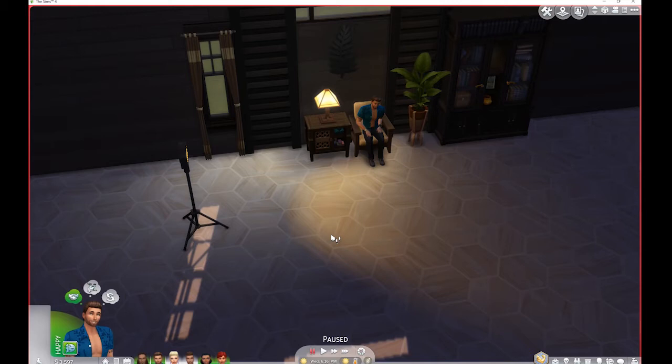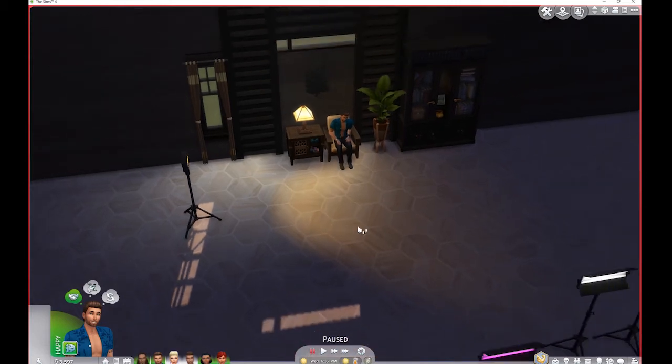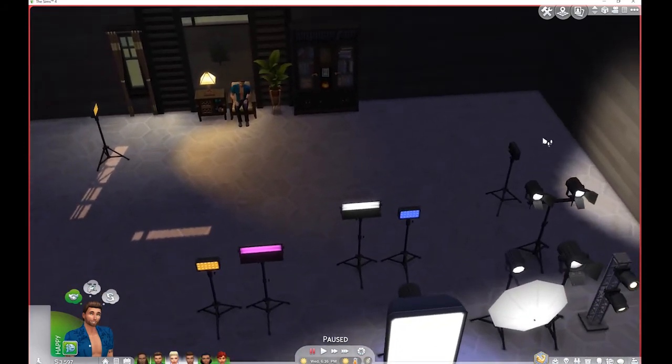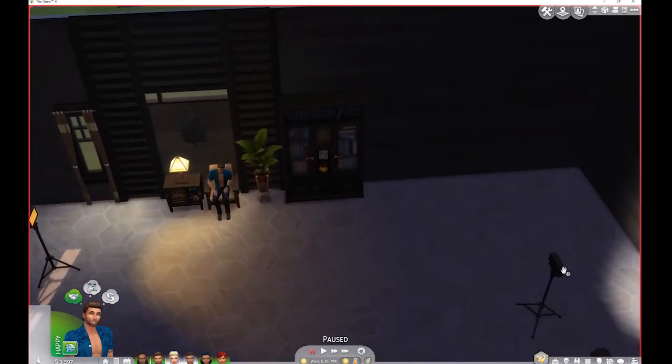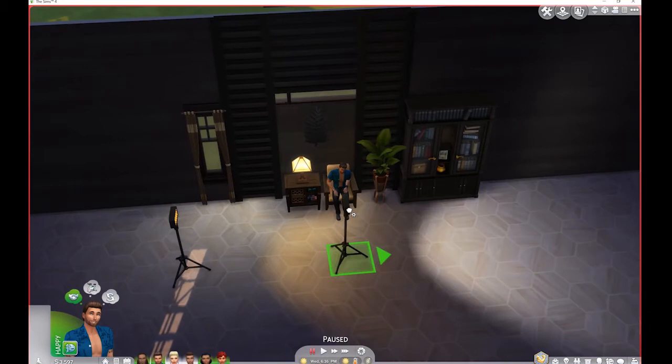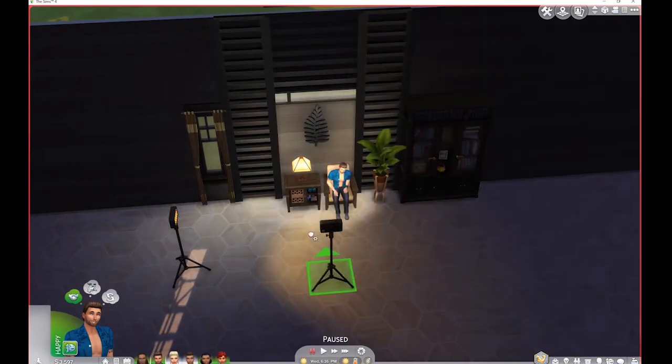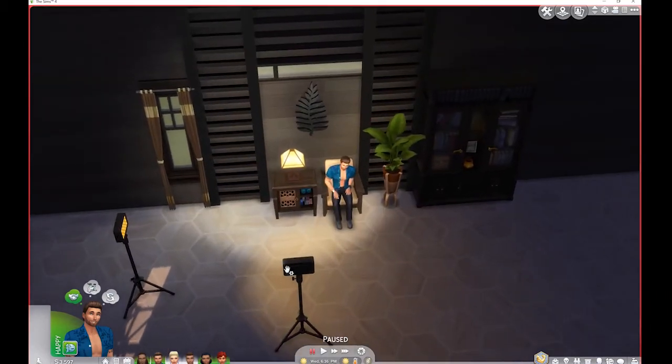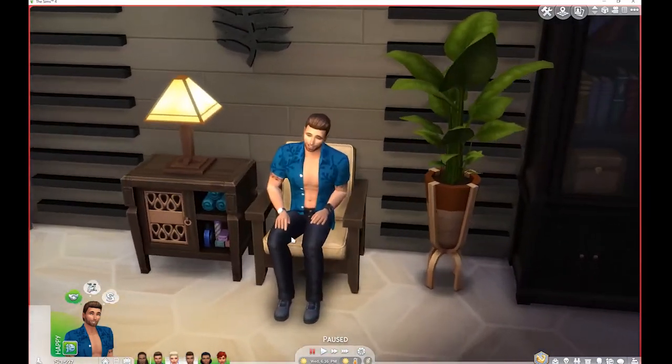If you're dealing with very white skin and a white-skinned sim, if you cast the light too close, you're going to end up with hot spots on the skin. So that's something that you want to watch for. Let me show you what I mean by that. I'm going to move this up close and put it on the sim. Let's get it just a little bit closer.